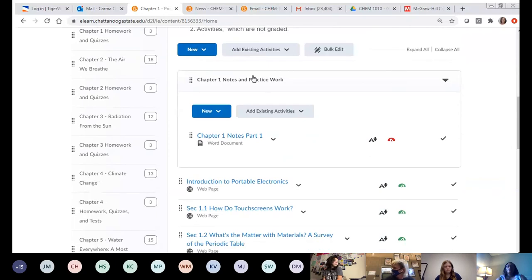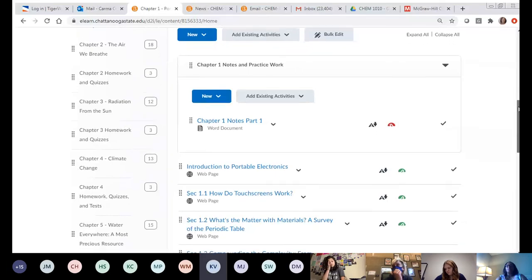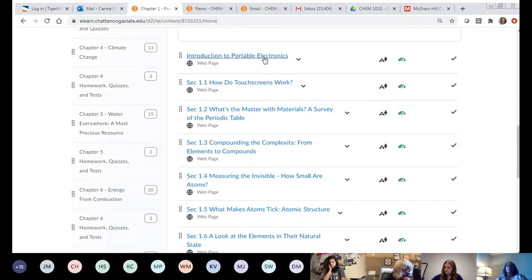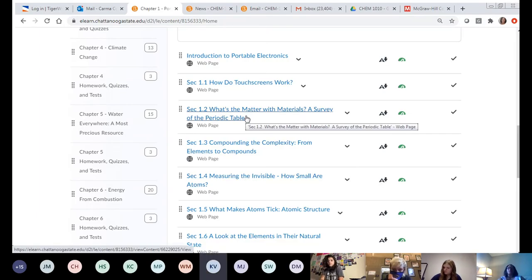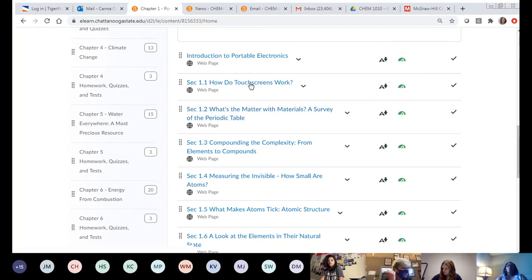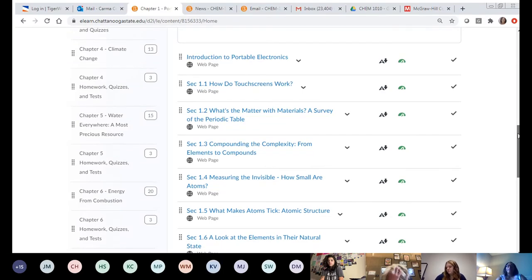I will post the notes and practice work for each chapter. That will generally be the very first sub-module for each chapter. I've got the first part of the chapter 1 notes posted now. I'll have part 2 posted by midday tomorrow. And underneath where the notes and practice work are, there are introductions to each section of the ebook. These are not graded, but they are good to read. It introduces you to each section of the textbook. So if you would like to read each of these sections prior to reading the electronic textbook, that will give you a very good overview of what to expect as far as content of each section of the chapter.